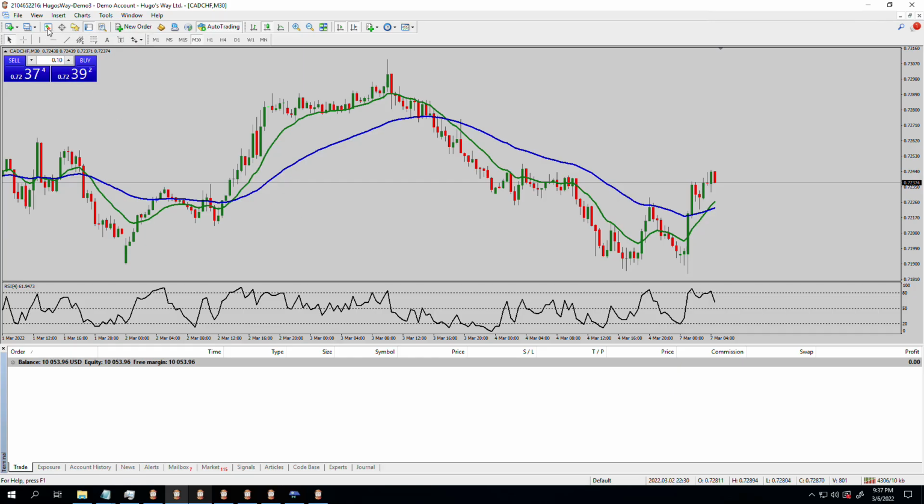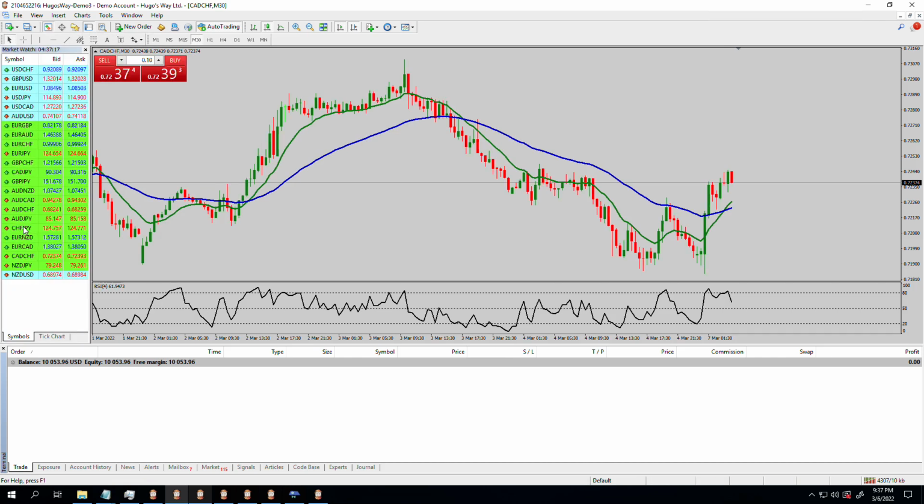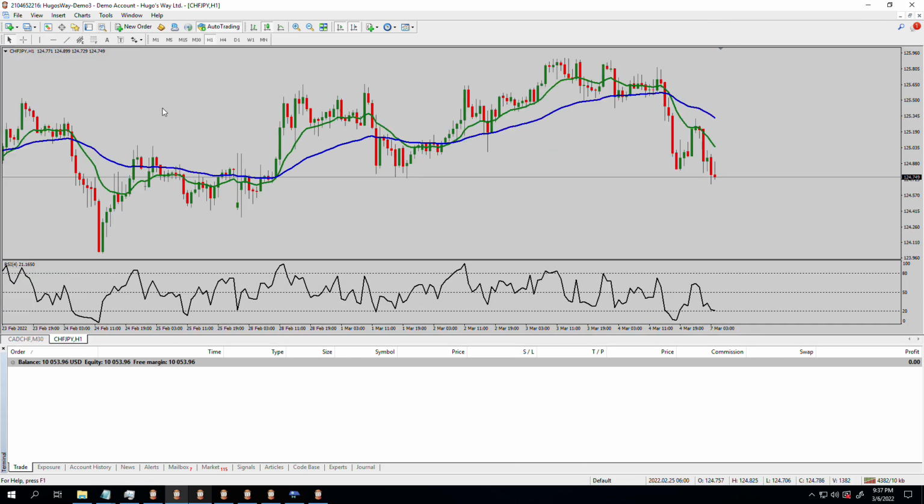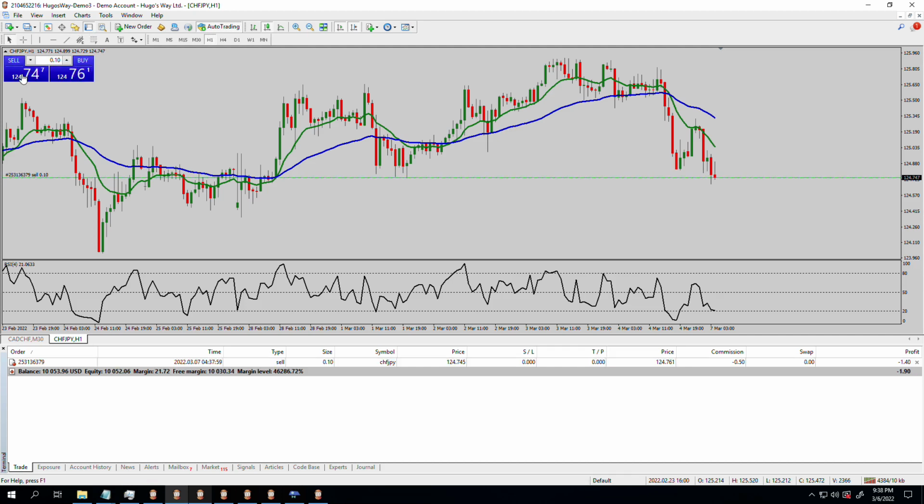So I'll open the CHF-JPY currency pair. Here it is, CHF-JPY. In this case, we said we're going to randomly sell. So I'm going to do the drop down box here, make sure we're at $1 or 0.1, and click sell. And we are in a random sell trade.